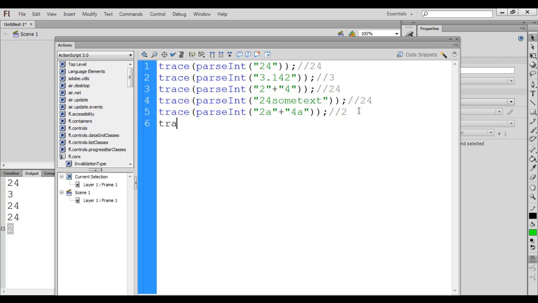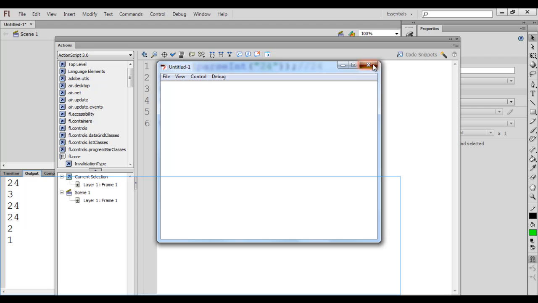One more example I give. Trace parseInt string "1/2". What output we get in this case, friends? As I told, the parseInt function returns the beginning integer part. Whether the first character is a digit, yes. Whether the next character is a digit, no. So it discards the remaining characters. It only returns 1 back to the trace function. The trace function displays 1. So we get the output 1. The parseInt function extracts the beginning integer part and returns it back. If I hit Control Enter, you see the output displayed there, 1.